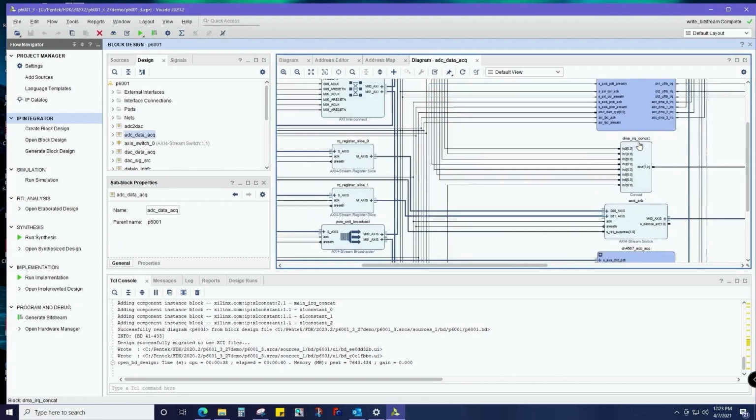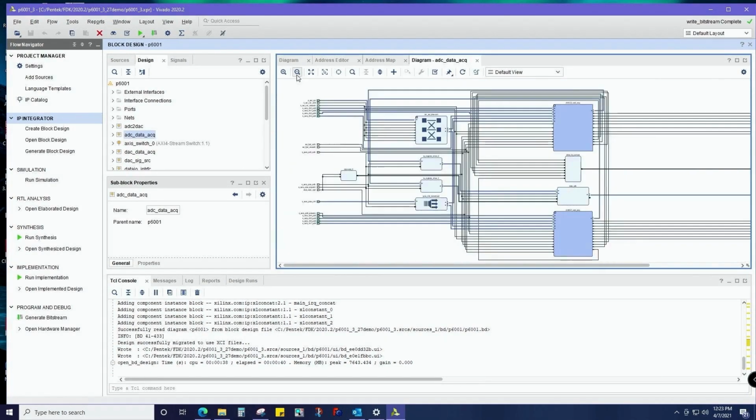And the way this is built is there are two acquisition blocks, one for channels 0 through 3 and one for channels 4 through 7. So we want to put that traffic meter on channel 0. So we're going to look at the 0 through 3 block and open that up.